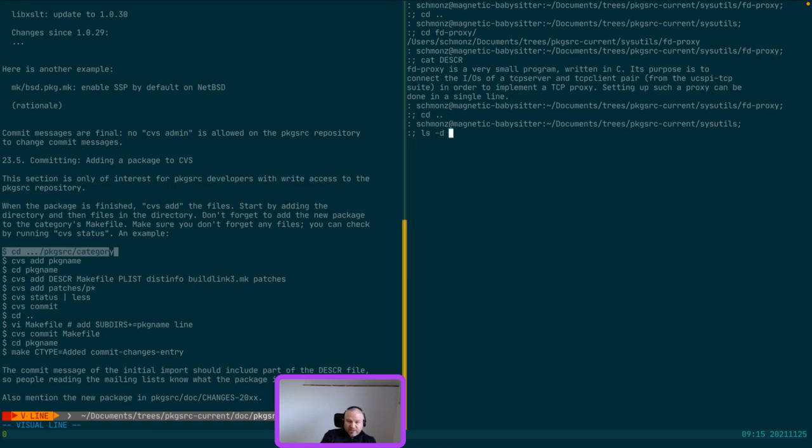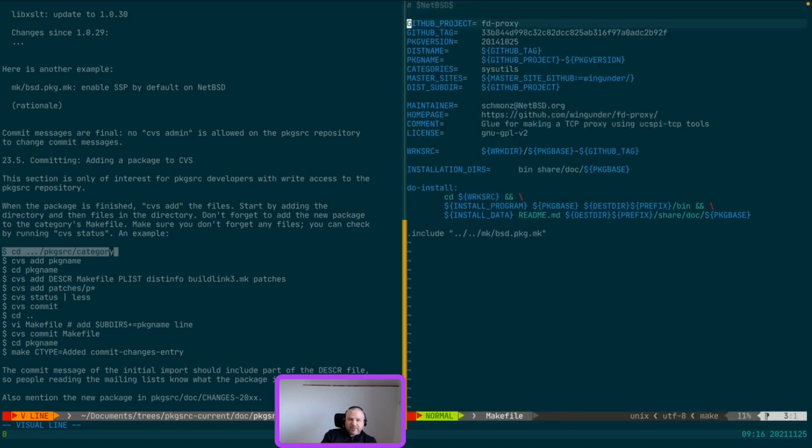Is there anything else called proxy in this directory? Yeah, you know what? I don't like this choice. I think we should take fd-proxy and put it into net. And I think then we should say net.